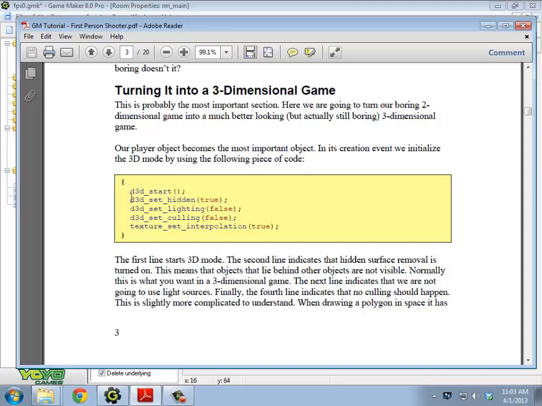So some things we need to do about this game. All of the commands are in a D3D set of commands. So that changes whatever your game is into a three-dimensional game. To actually make it three-dimensional, we have to start the 3D engine running, and then there's some commands we're going to do here. So the first thing we're going to do is set hidden to true, so that if an object is behind another object, you don't see it, which seems relatively important.